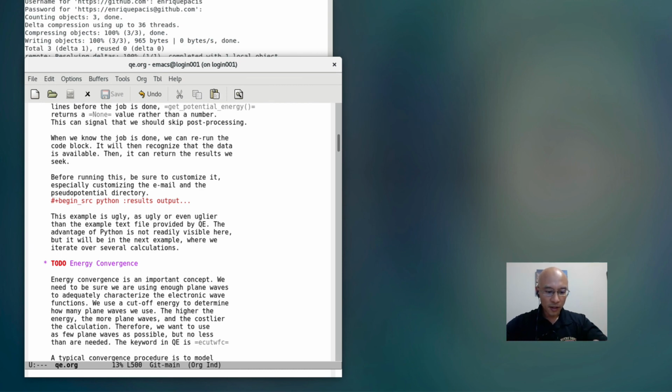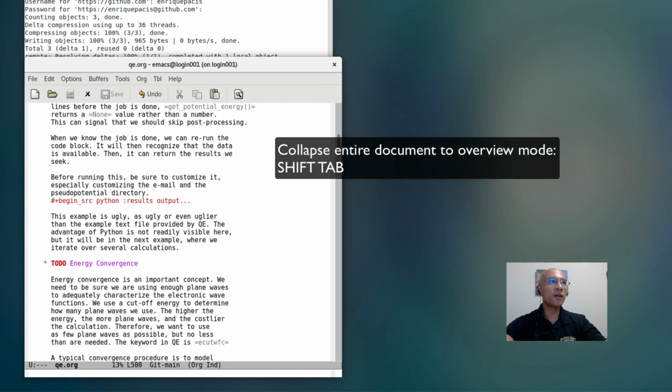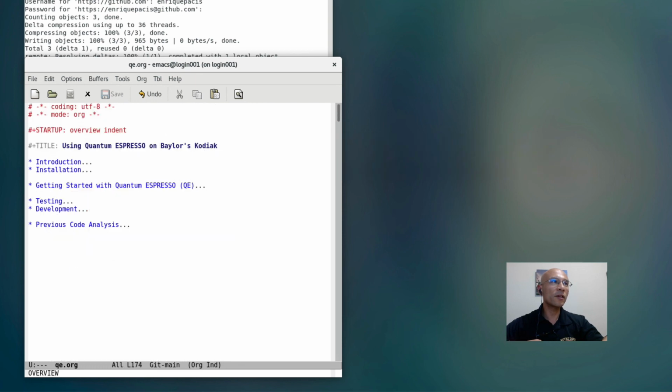All right, and then again, if we are lost in our document and we don't know really where we are, we can hit shift tab, and then it goes to overview, and we've collapsed everything. Okay, so I hope that gives you a few ideas about navigating an Emacs org mode document.